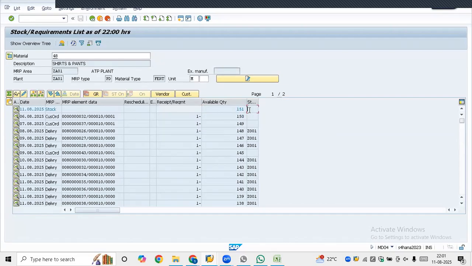No, when you create a delivery but you didn't do the PGI. PGI is the place where you actually send goods out. At that time, it is still with you. When you create the delivery, it doesn't mean that it is gone out. Once you do the PGI, post goods issue, only then it is reduced.